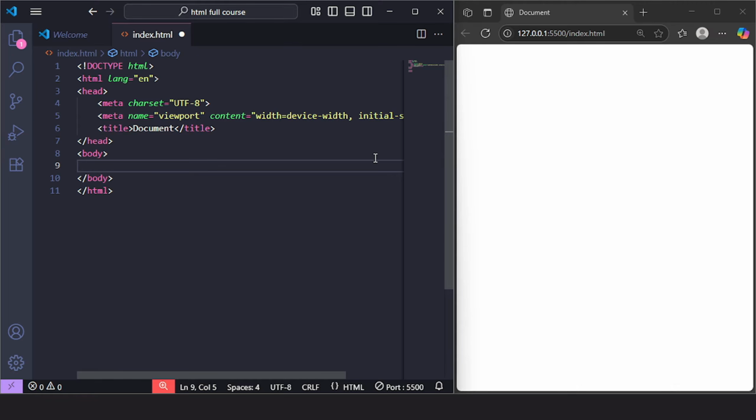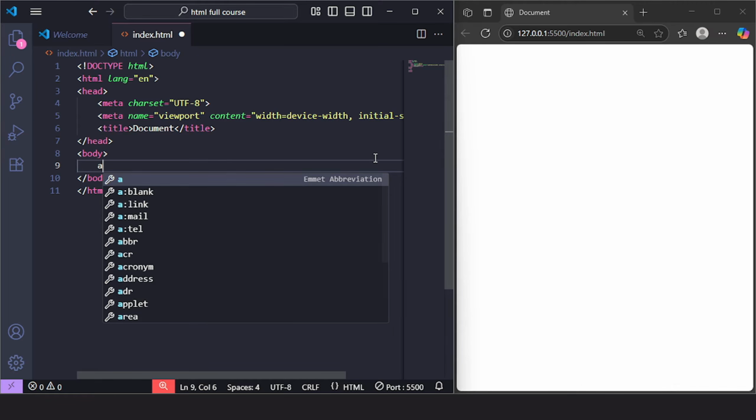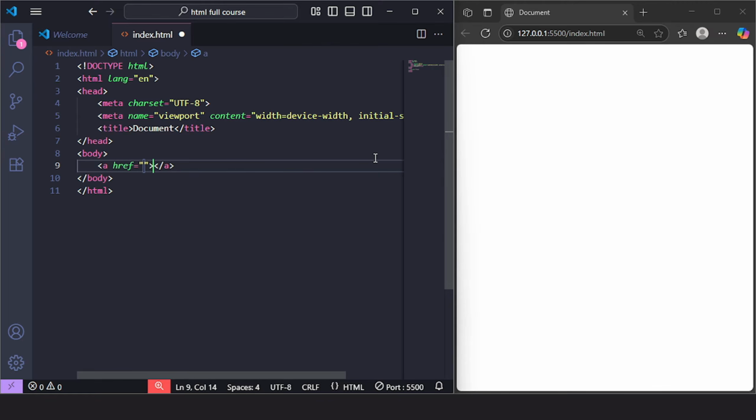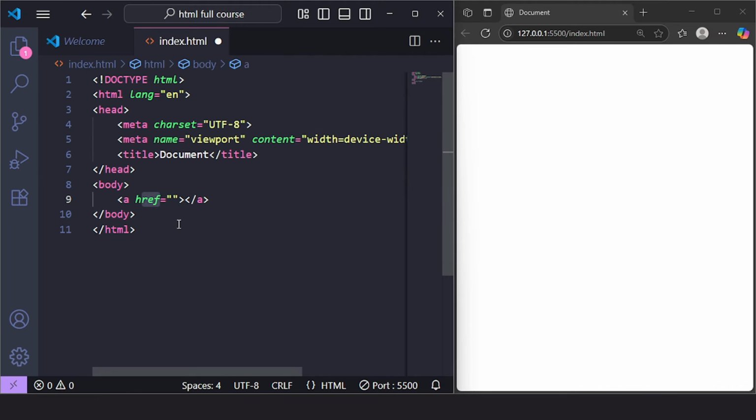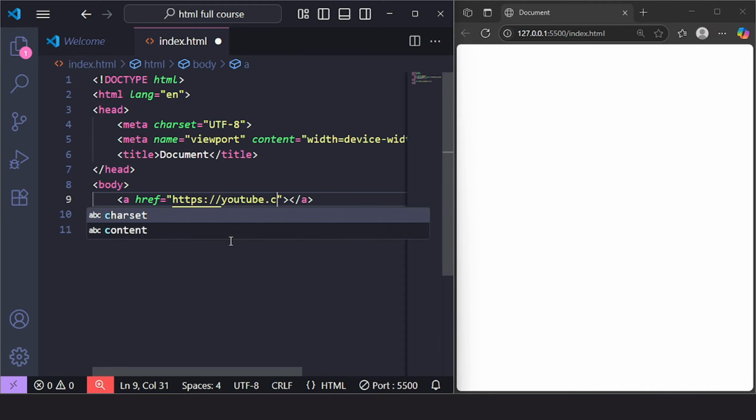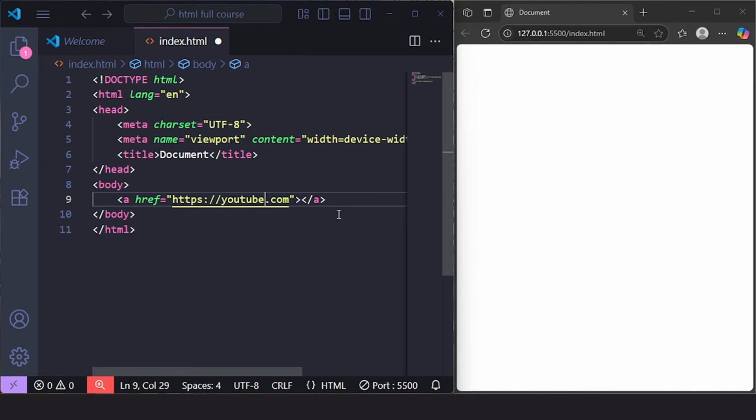So now let's go ahead and create our very first link. So type A and press enter, and it should autocomplete for you. Well, the anchor tag is used to create the link, and the href attribute right here is where you put the link you want the user to go to. So for instance, you can put something like https colon slash slash youtube.com.